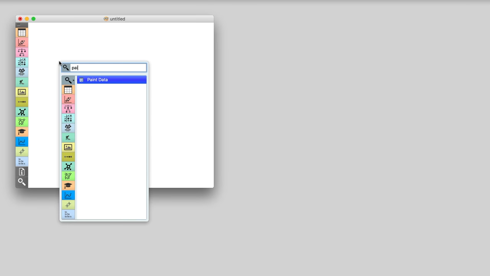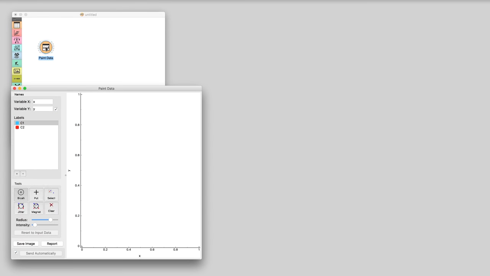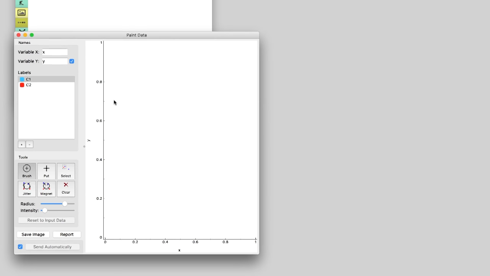First, let us paint some data to see if clustering really works. We will make 1, 2, 3 groups of data points.